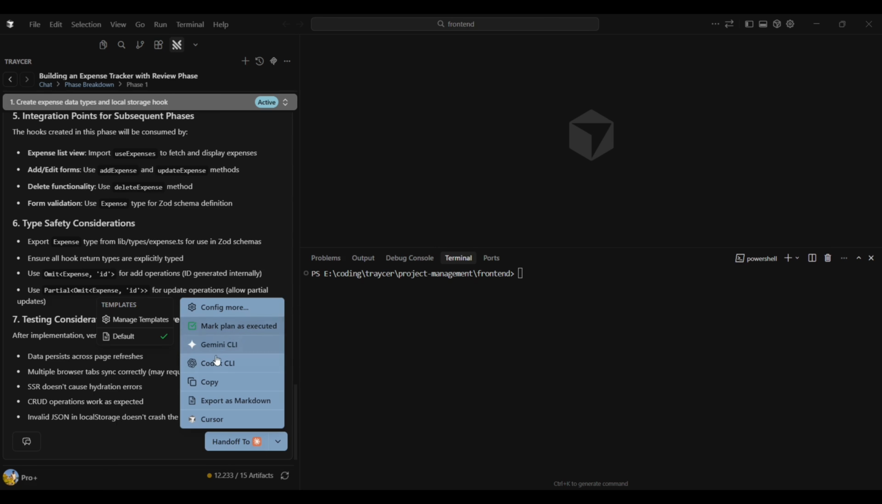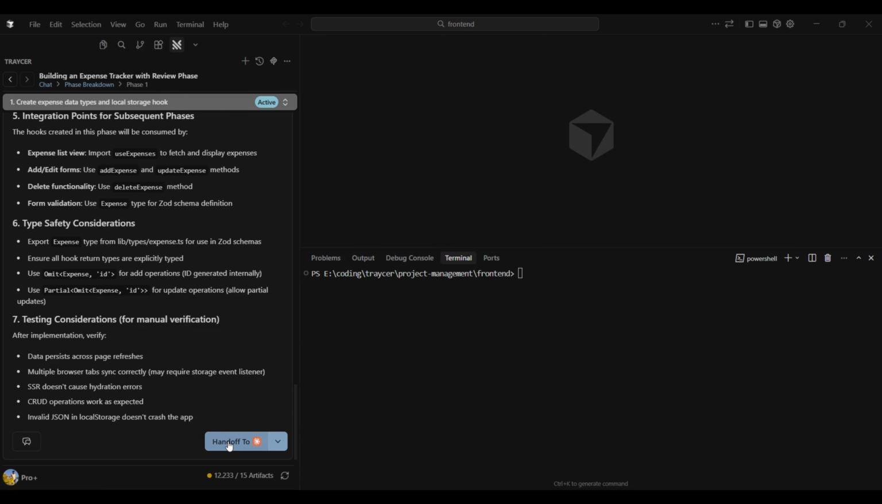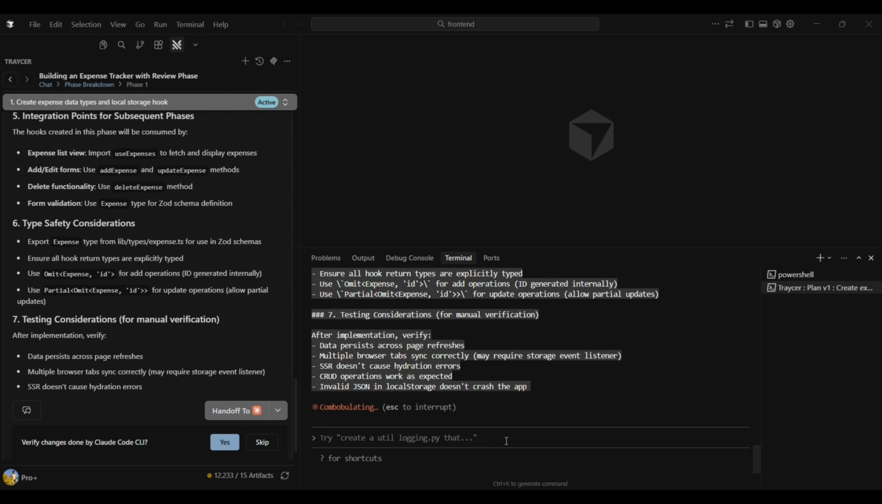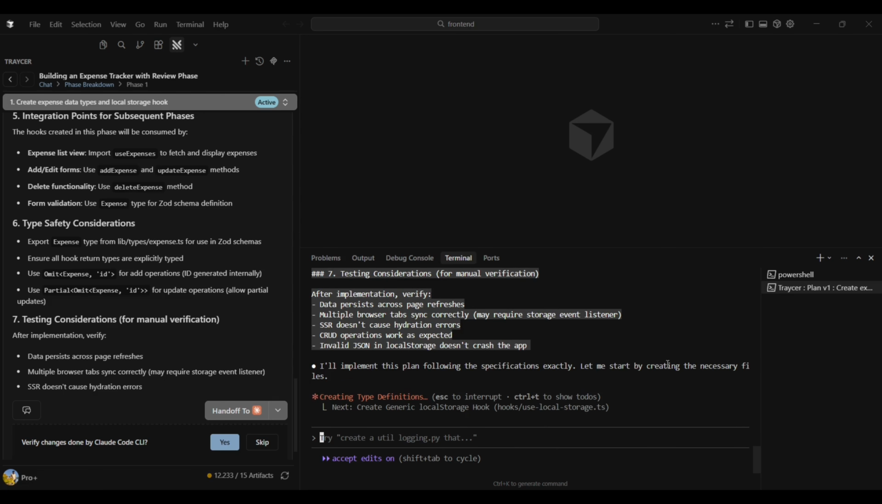You can also go through the official documentation to read more about how to integrate other agents or configure them for use with Traycer. Once you click handoff to Claude Code, Traycer opens up a new terminal window and copies the entire plan with all the context it needs so that the execution agent doesn't need to reanalyze the codebase, and it can execute the task as needed real quick.